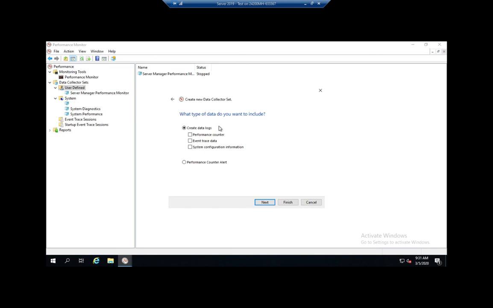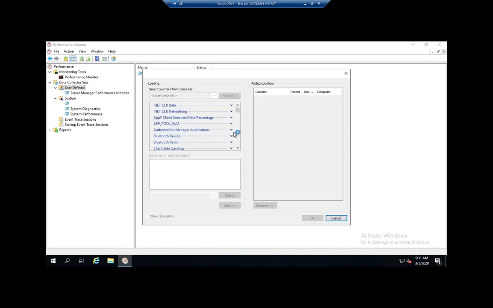But let's take a look at the data logs for the moment. So I want to do performance data logs and click next. Then I'm going to add performance counters. And I have all the same counters. So I'm going to add my total processor time.